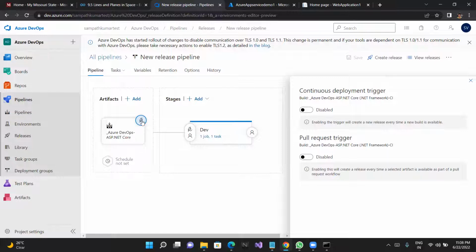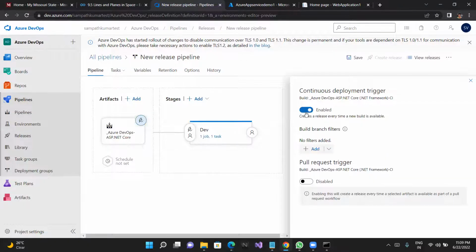Similarly, whenever a new build artifact is generated for this release, what is the input? For this release, the input is your artifact, right? So whenever the artifact just gets changed, immediately this particular release has to happen. Okay, for that, this one will be there. Can you click on enable here? Yeah, the first one is for your continuous deployment trigger. Okay, so if you enable this, what will happen? Every time a new build has been generated, this particular release will be triggered automatically.